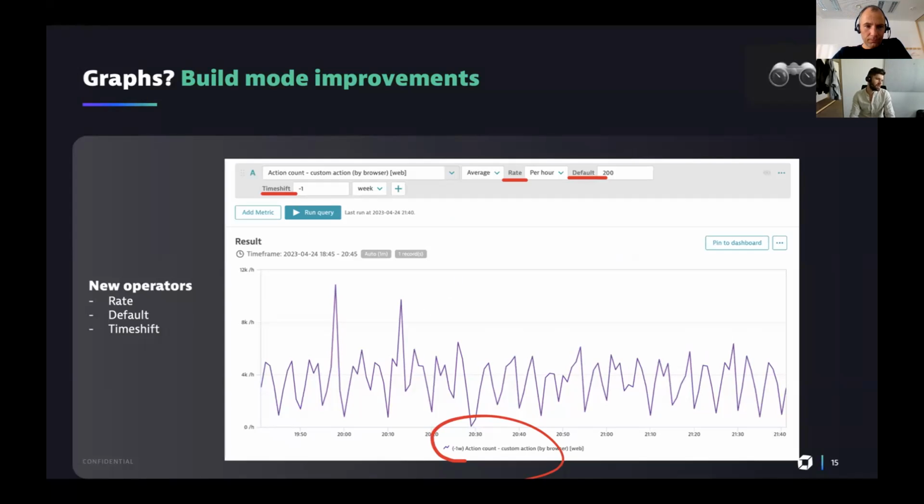Yeah, build mode improvements. I forgot about them, but let's quickly go over them in the presentation. Besides the sorting, we also added 3 additional ones, which we have seen and also used ourselves a lot. And we said, hey, why not also bring this to the builder, which is rate. So whenever you want to normalize your numbers according to a given rate per hour, per second, per minute, we also brought default. What does default do?